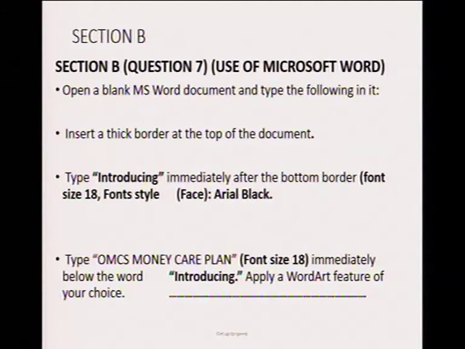I know how big size 18 is, so I have my memorandum, meaning I have done the assignment also. So if you type that word introduction and you are using size 14, size 12, it will not be as big as size 18. Or if it is bigger than size 18, I will know. The font style that you should use is Arial Black. So you type introduction, apply size 18, then it should be Arial Black.